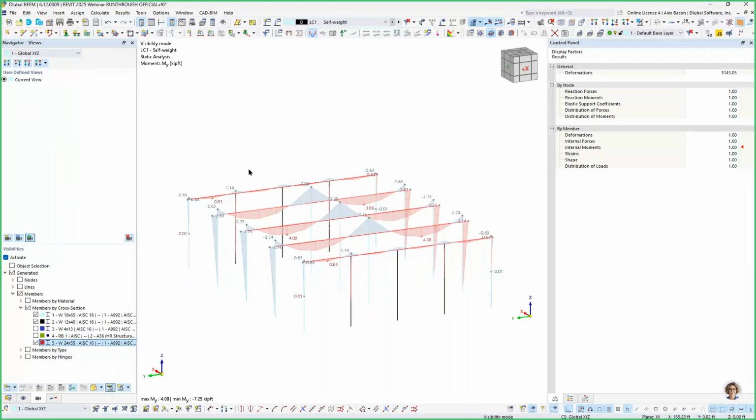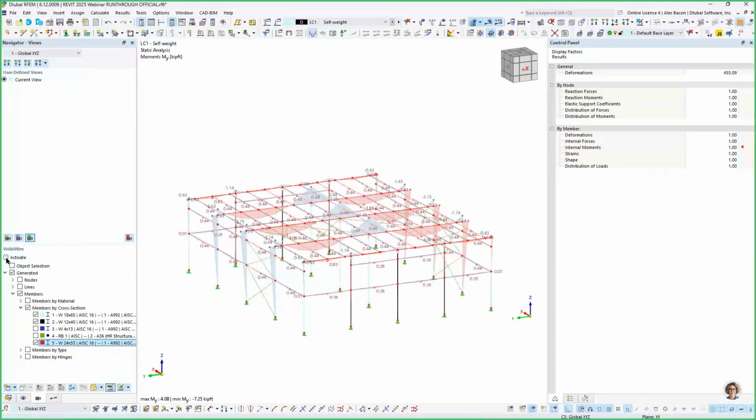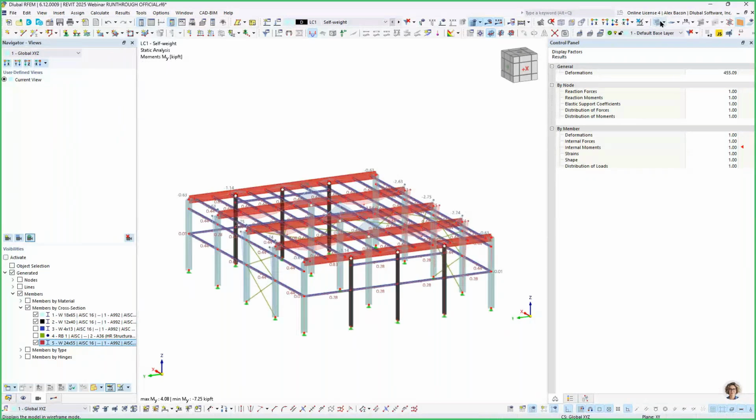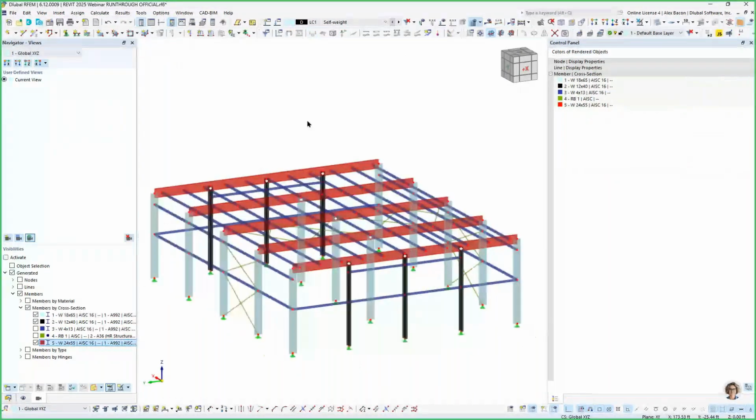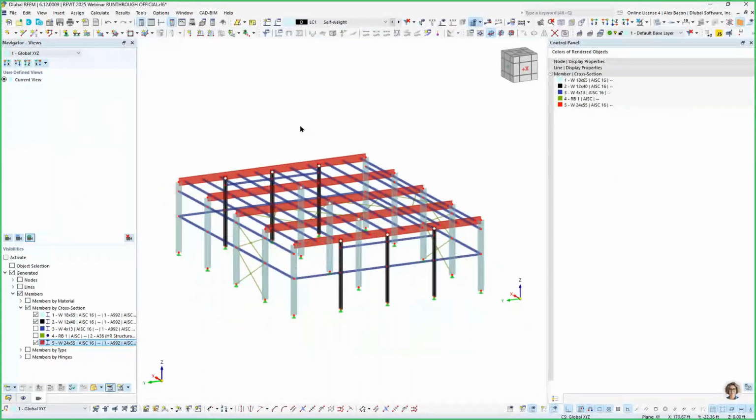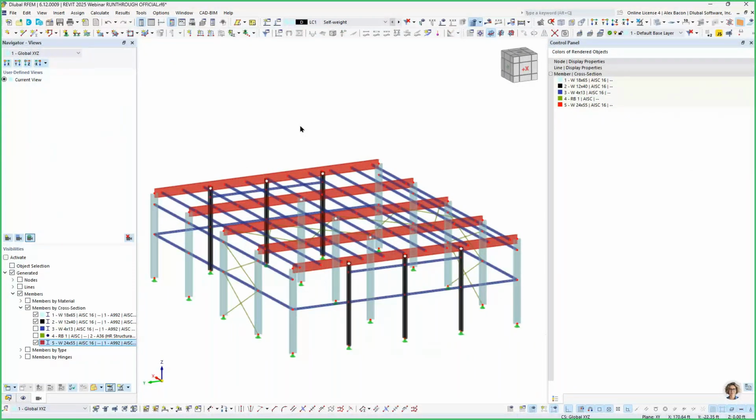So theoretically, the next steps for this model would be to add in some more load cases, add in some more loading, have those load combinations created automatically, and then run through the design with our design add-ons. And so I'm not going to do that with this model today to save time. I would like to move forward and import this model back into Revit.